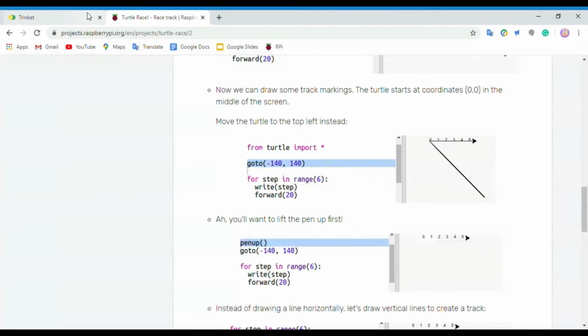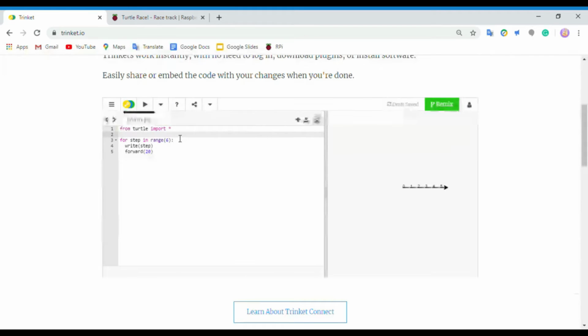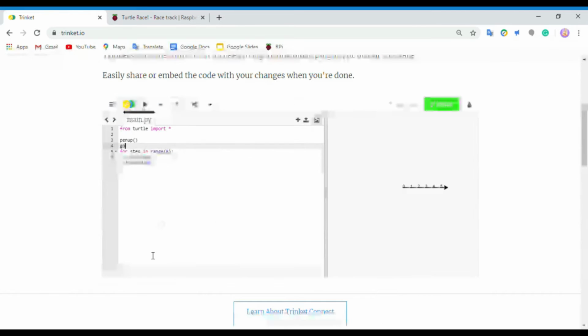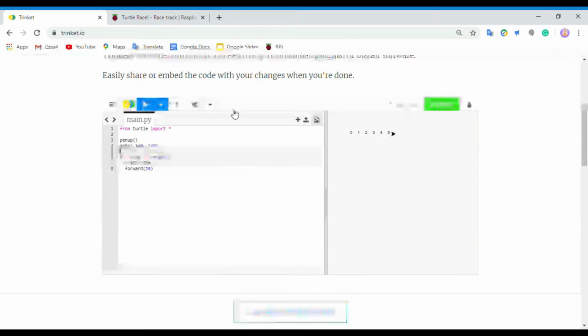But right now we wanted to go to minus 140 and 140. So make sure we always have pen up, otherwise it will create a line while going there. Go to, which is GOTO with no space. In brackets we put minus 140, which is the X, and 140, which is the Y. So let's test this out. And as you can see, now it's going up, and therefore we have more space to put the tracks.